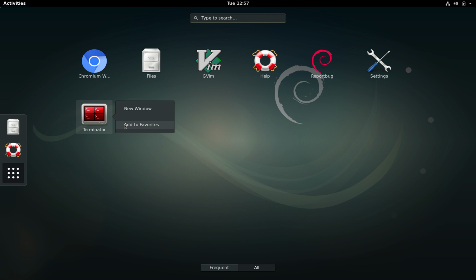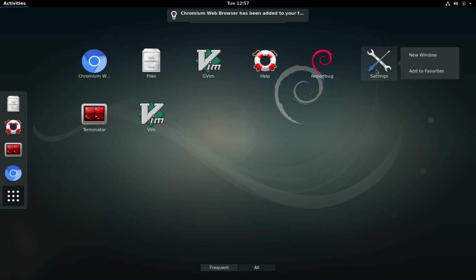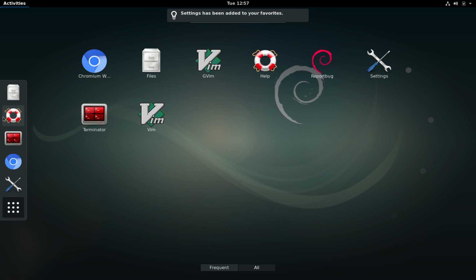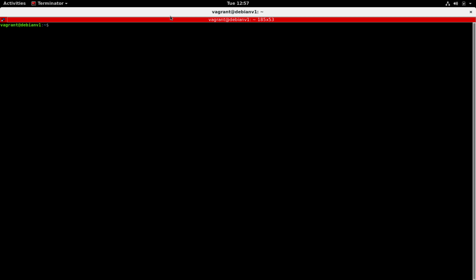One thing I'm going to do too is add this to favorites. I'm also going to add Chromium to favorites and settings. And then I'm going to get rid of this one, help, and files. Don't use those very often. Okay. And then we're going to run Terminator. Now, Terminator is a terminal emulator that we installed during the setup.